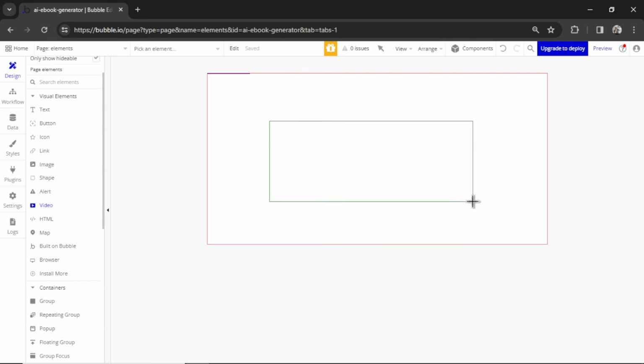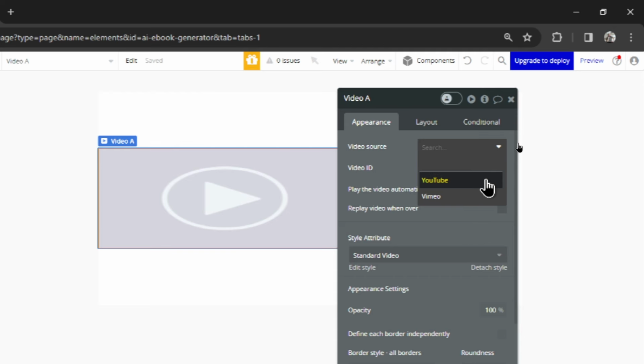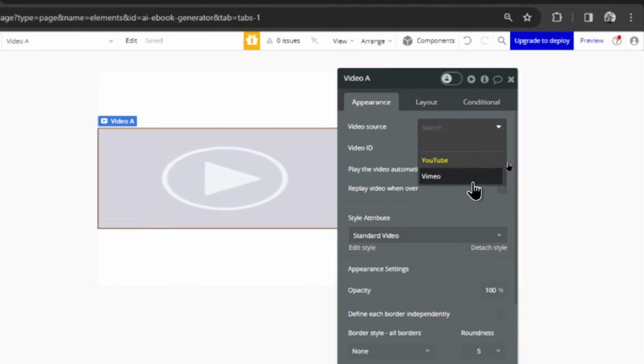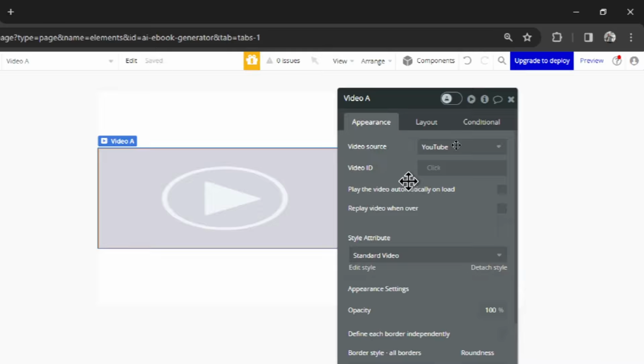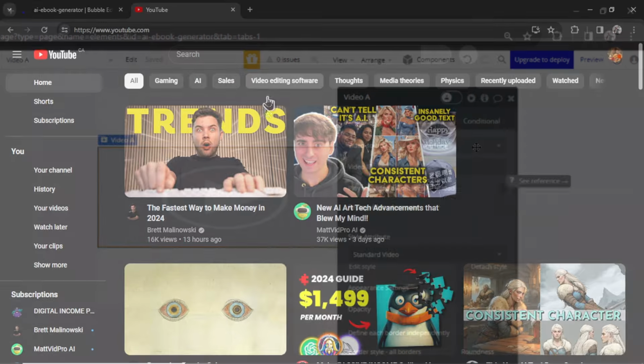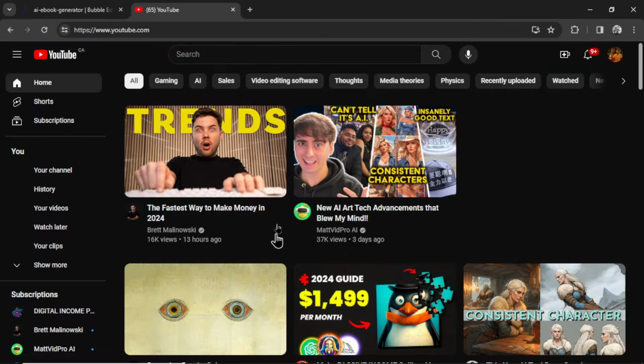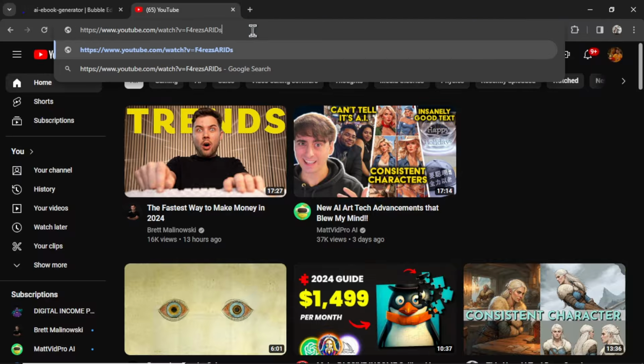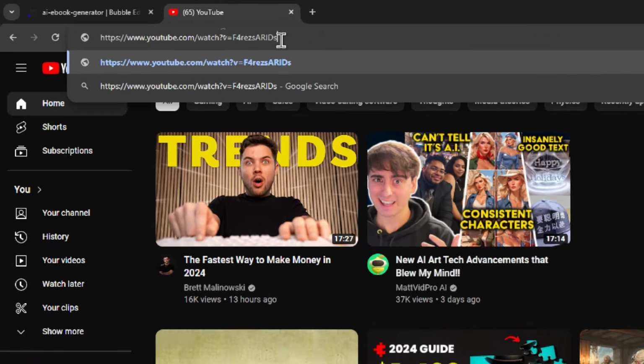This is the video element. They give you two options for a video source, YouTube or Vimeo. YouTube is obviously free. Vimeo costs money to store your videos. So if I went with YouTube here, you have to choose a video ID. And if I copied the link to this video, we'll paste it in here like this. The video ID is the last digits after v equals.